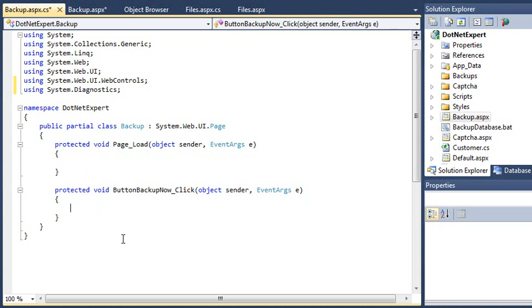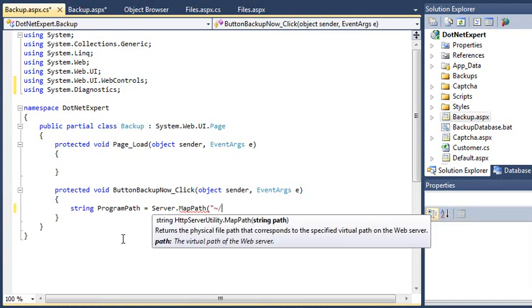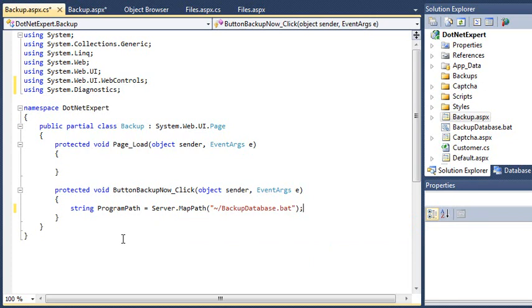Now you'll need to add some code to your new event handler to run the backupdatabase.bat program. Add the following code to the new event handler. String program path equals server.mappath("/backupdatabase.bat"). This code extracts the path to the program and places it in the program path variable. Server.mappath converts paths from internal paths, such as /backupdatabase.bat, into actual locations on the web server.